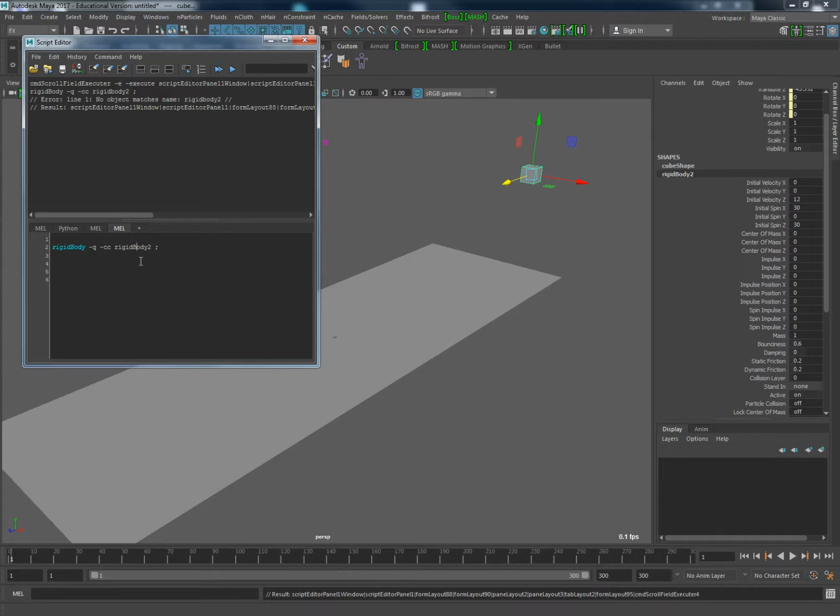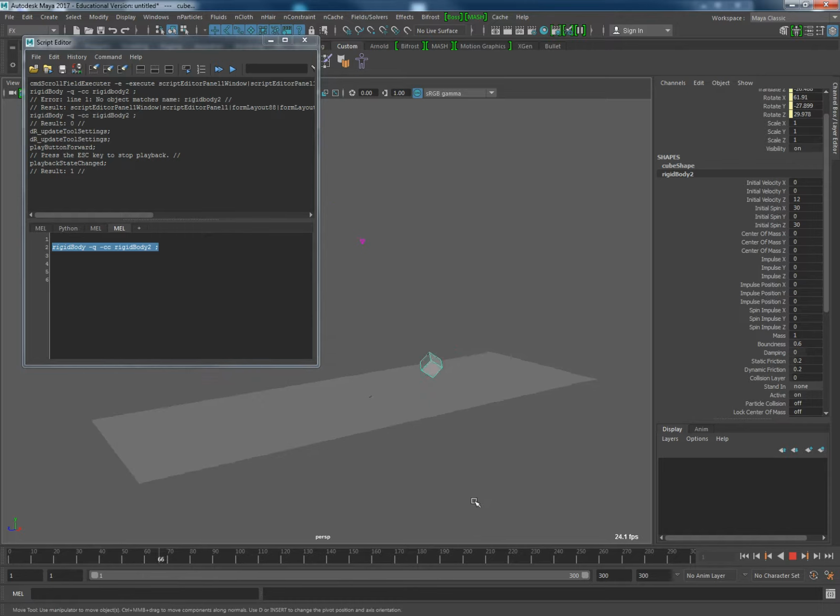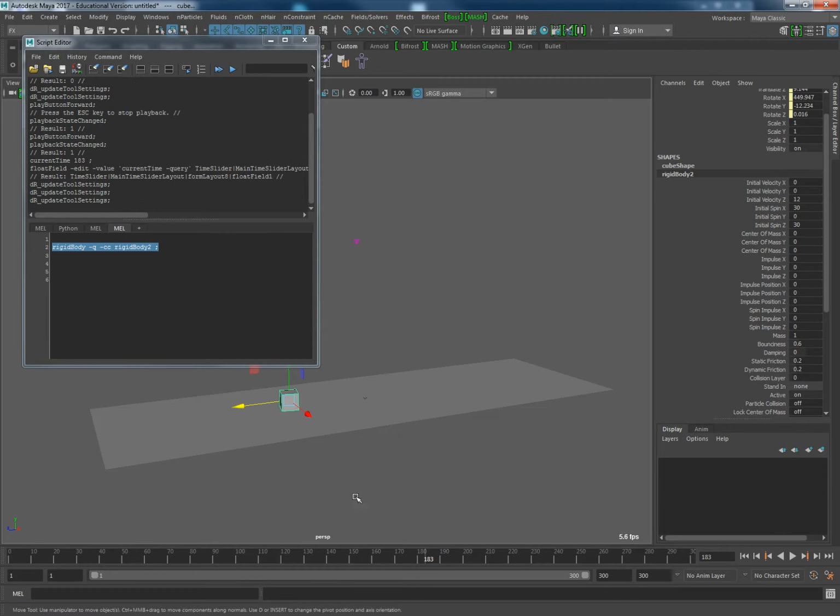So rigidBody2, then I get an error up here. It says no object matches name rigidBody2. That's because I didn't capitalize the B. Now that I've capitalized the B, I can see the result is 0, and of course it is 0. There's no contact because the cube is up in the air here. So play it out until it hits the ground, and you have to be pretty sure it's on the ground. So right there, I'm pretty sure.